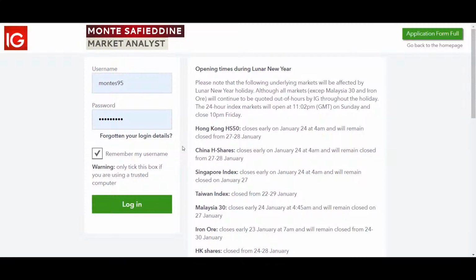This time around, we're going to take a look at the platform and go through the layout, so you can go ahead and put in your username and password. What we're going to do is log in and start taking a look at it. When you do log in, the first thing that's going to come up is the dashboard.